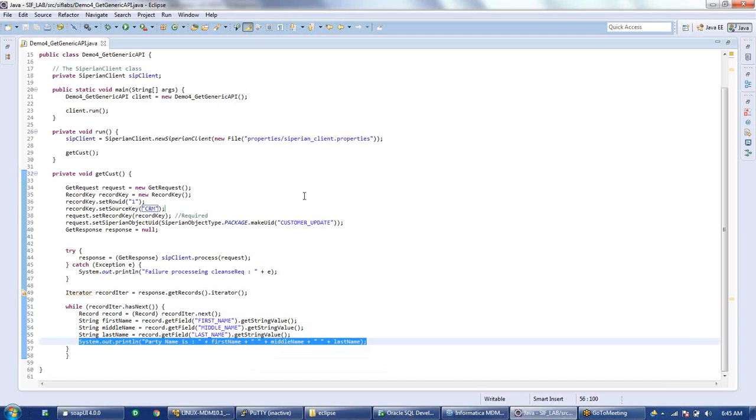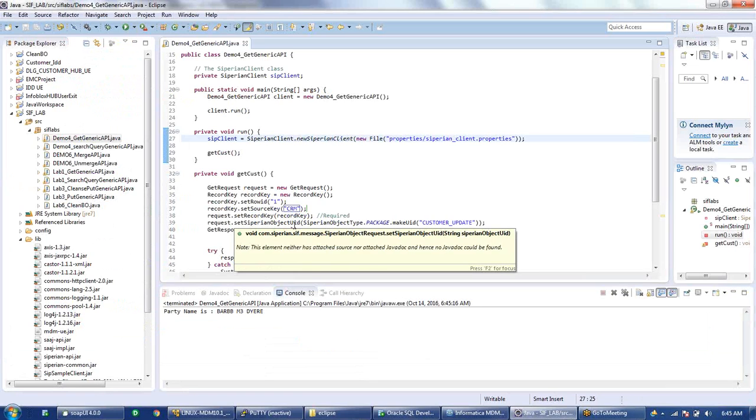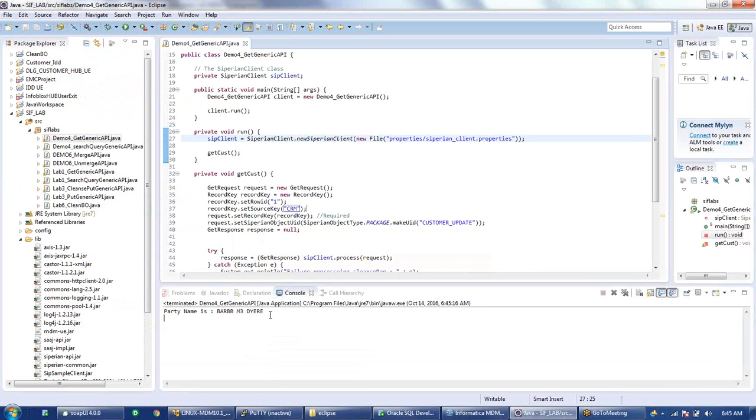So that's basically a get request that we have to write. Once we have done it, on the top there is a run button. You can execute that and it will print the values.